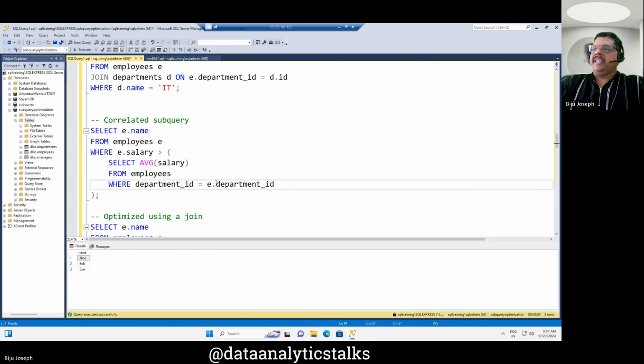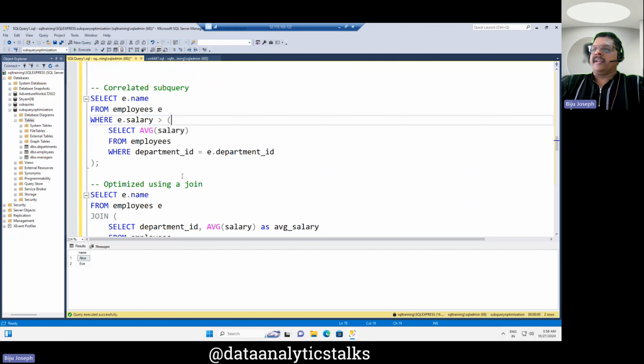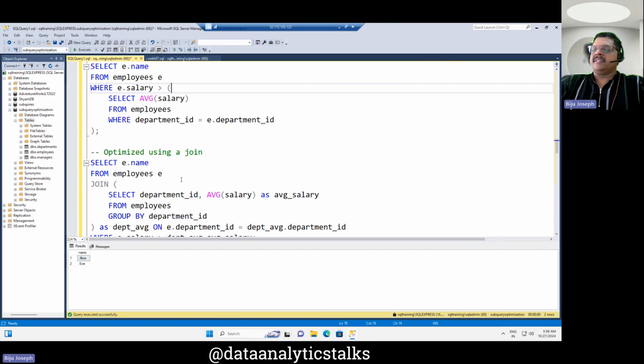So E.department ID is again referencing the outer query. This is a correlated subquery. If I run this example, I will get Alice and Eve. You can replace this correlated subquery with an optimized join, right? We can optimize this with a join.